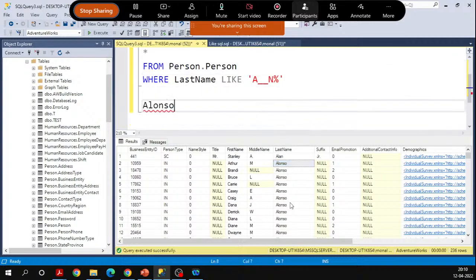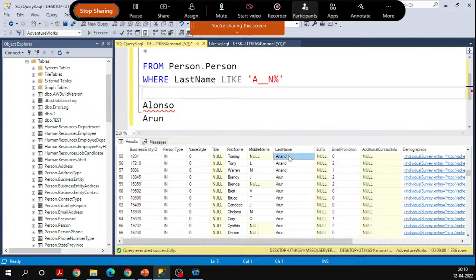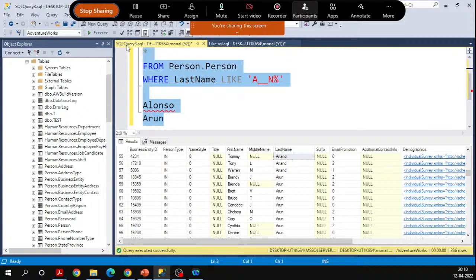I have copied here a few records. So yeah, see here also Arun is the last name where the first letter is A, then two letters anything, and the third letter should be N. So if you check here, the third letter is N and it ends with anything. Even in the case of Anand also. So the underscore represents a single letter.